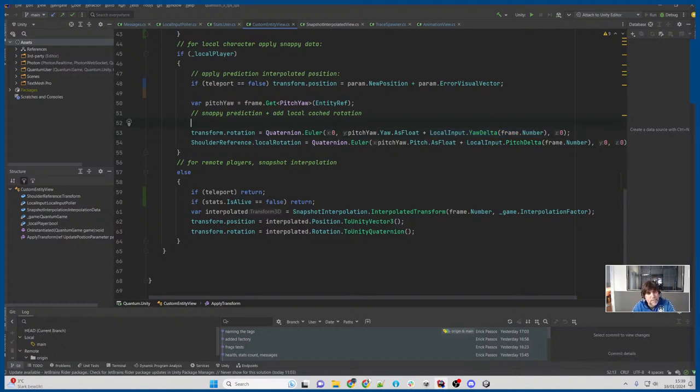But there are a few more details when you're teleporting or when you respawn, to avoid a long interpolation that I had. Basically, I noticed here that I'm actually doing this and then this for the local player, but that doesn't change much.